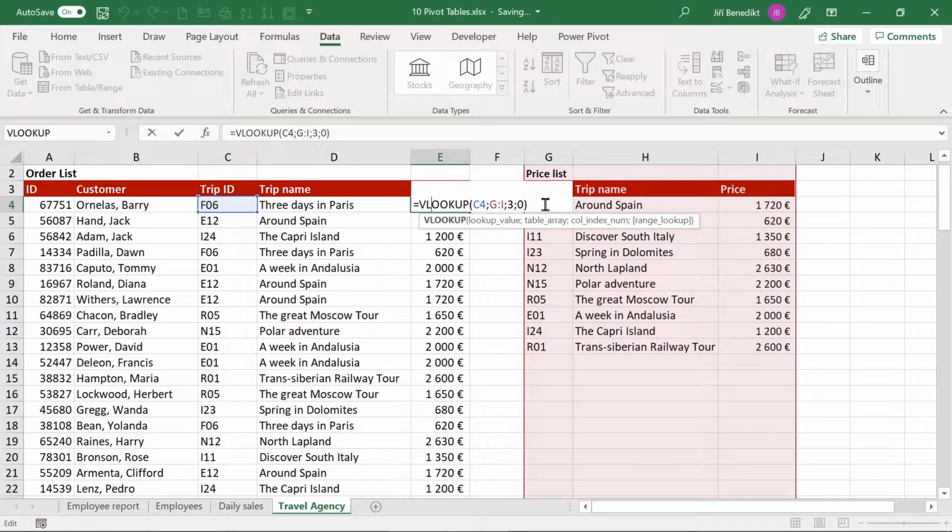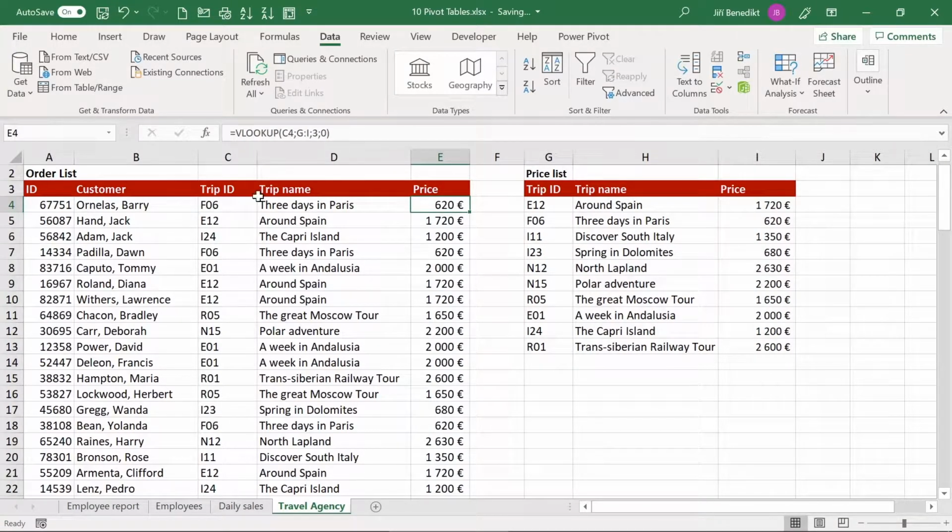to find the price of that. So I have, let's say, complete data that are perfect for a pivot table. So let's build a report that will show me what is our revenue per each trip. That will be fine. So we assume that everybody paid the full price.